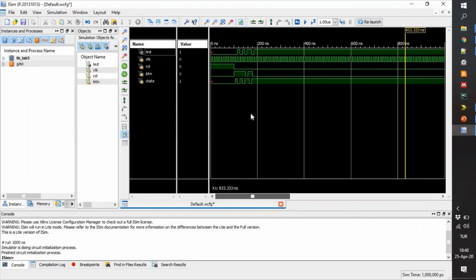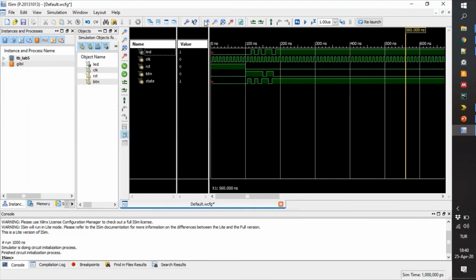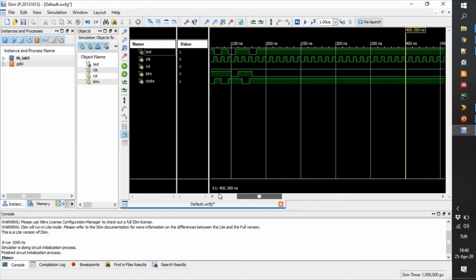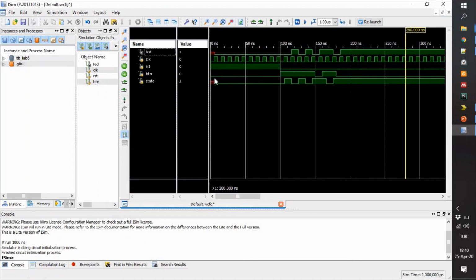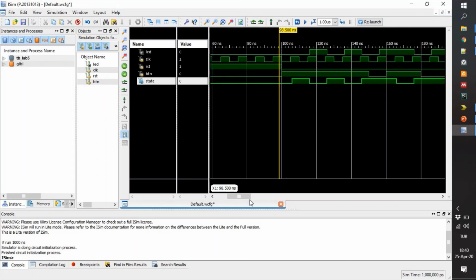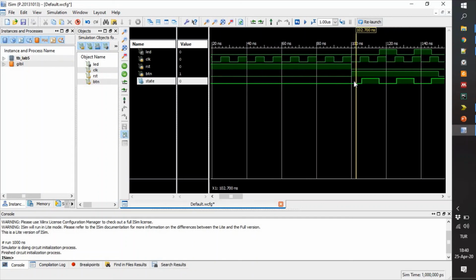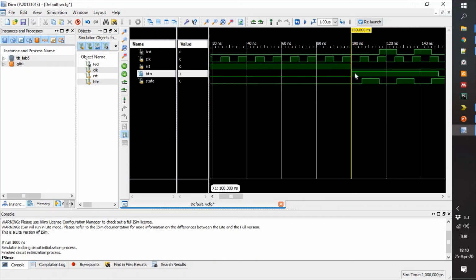Here you can see the states changing. Let's make it bigger. Okay, so our state is here. We are in state 0, the beginning state, and we get input. After some time, reset is 1. After resetting everything, we set it to 0, and we start giving inputs.